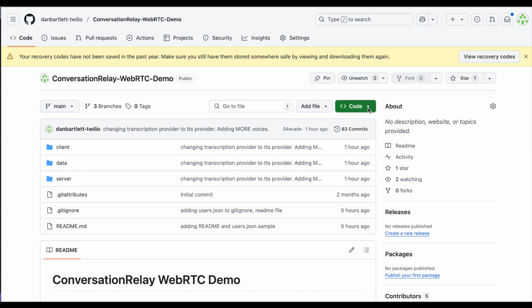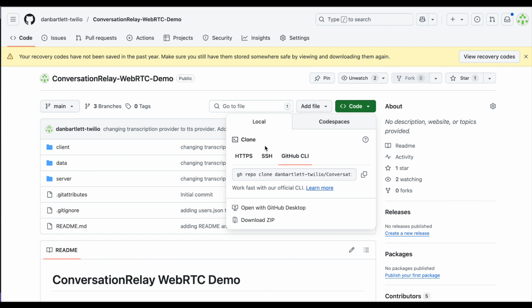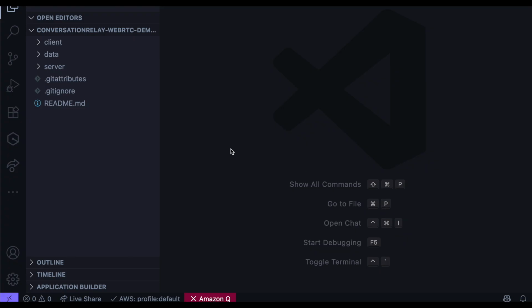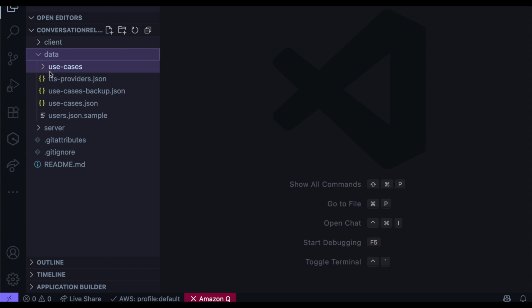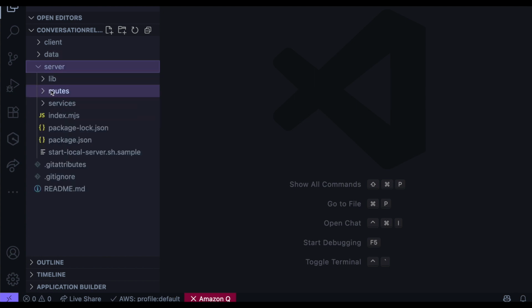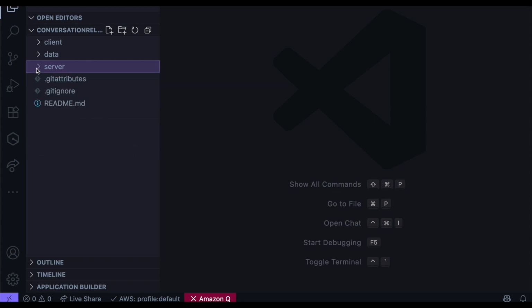Download, clone, or otherwise get the code onto your local machine and install it into your favorite IDE. There are 3 main directories in the repo: client, which is where the client SDK lives; data, which holds all the data for Conversation Relay use cases; and then the server that talks to Twilio and your LLM of choice.